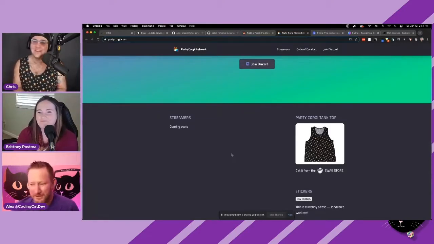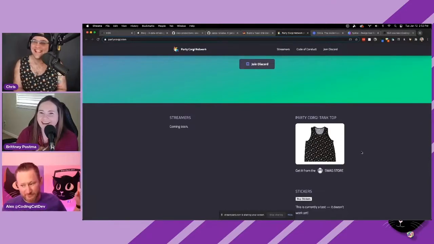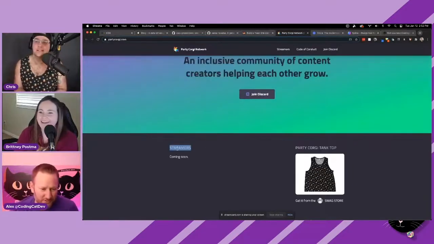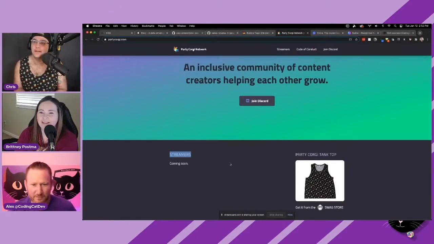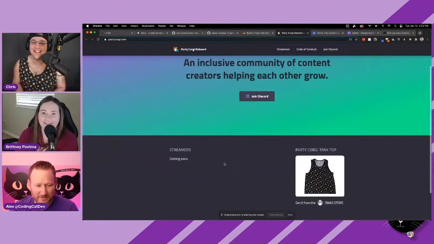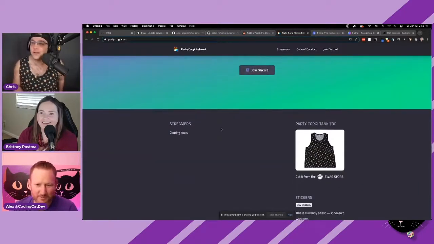I think we're gonna have to make a tank top with AJ on it for the CodingCat. Yes. I need to get a Party Corgi tank. I got to get in on that. Hey, it's still available, I think. I don't know what the streamers is, but we probably should talk about it. Yeah. You want me to talk about it? Brittany knows what it is, I think. Go ahead. Talk about it. What's streamers all about?